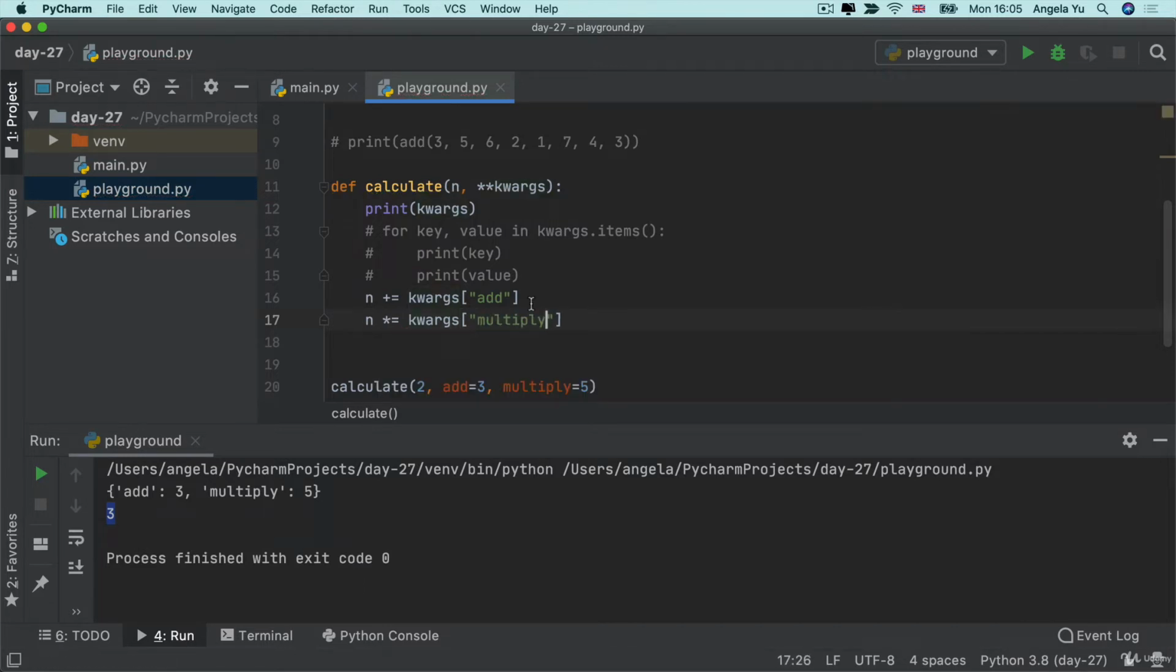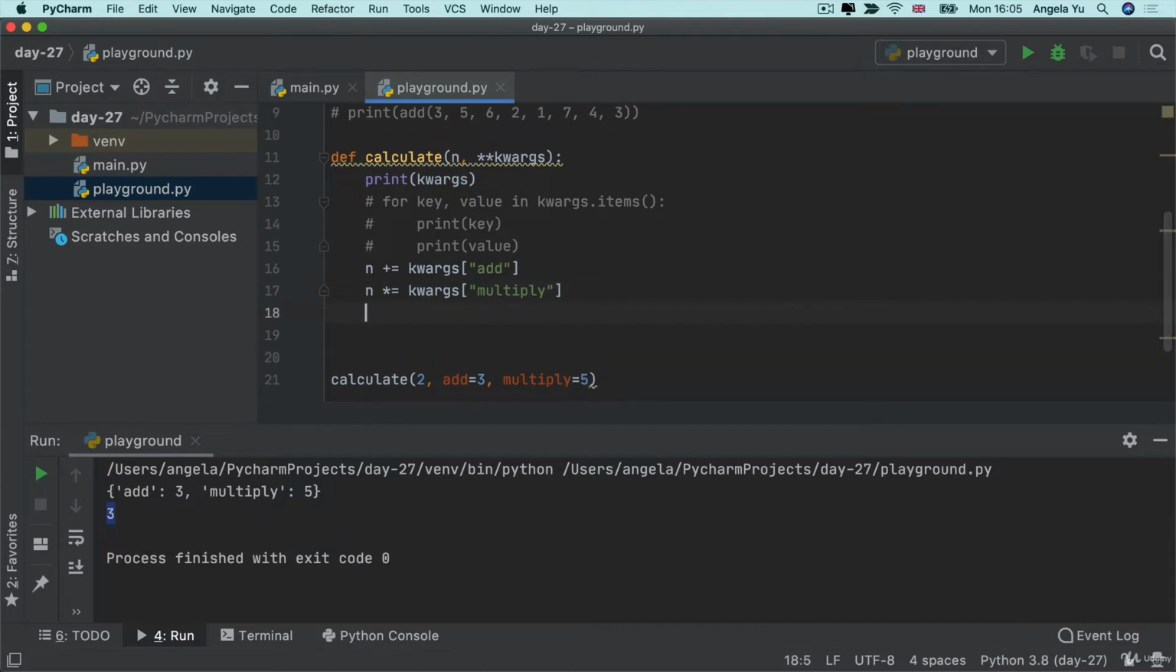And then I'm going to say n multiply equal the Kwargs, and I'm going to get hold of the value of multiply. So now when I go ahead and print my n, you can see that what happens is it takes the first value 2 as equal to n, and then n, this 2, is going to be added to the number I wanted to add, which is 3. So 2 plus 3 is 5. And then it multiplied that 5 by whatever it is I had stored in multiply. So 5 times 5, and we get 25. This gives us a more flexible way of working with these arguments. And it gives us a way to name the values that we're passing in to this function.